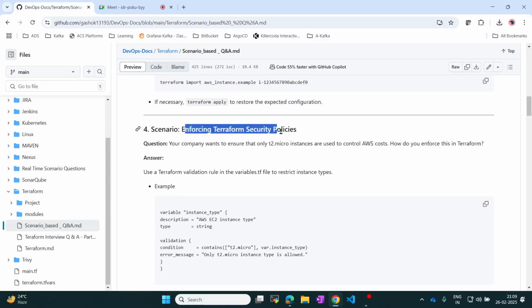So, enforcing Terraform security policies. Your company wants to ensure that only t2.micro instances are used to control the AWS cost. So how do you enforce this in Terraform?